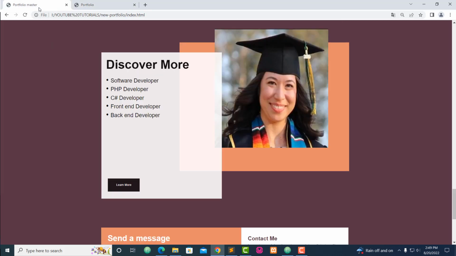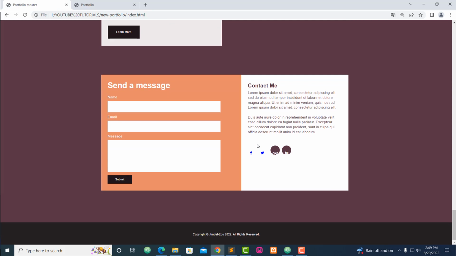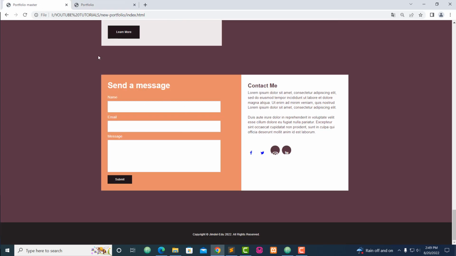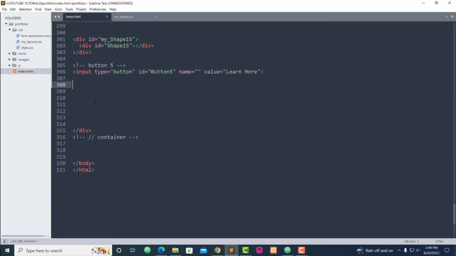Now let's do the send a message, the form. Let's do that. Okay, contact me. Alright, let's add it because the first time we did the white part, this shape. Now we have this shape. Okay, now we need this shape and the form. Alright, now let's continue and let's go back to our index.html. Let's go ahead and open index.html.